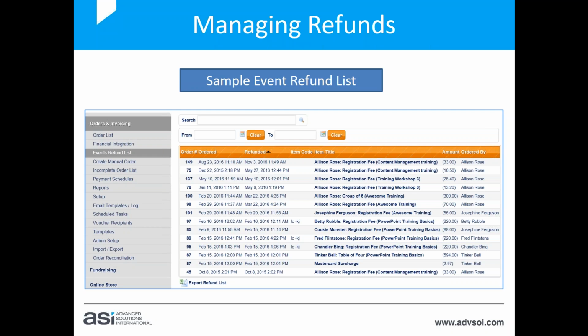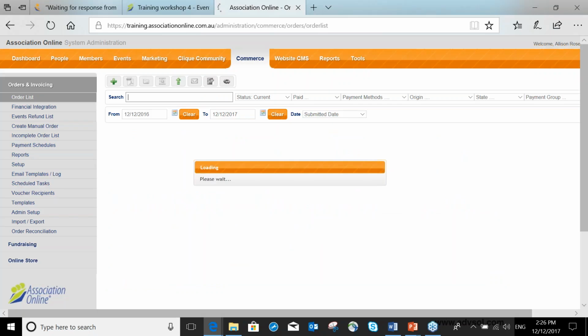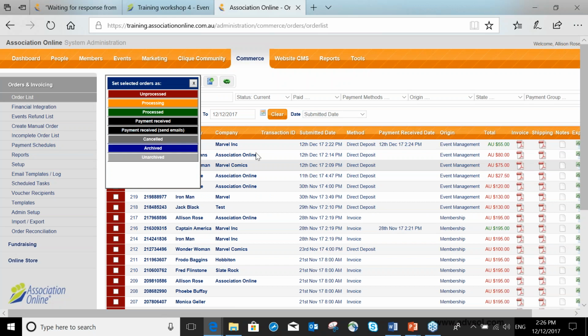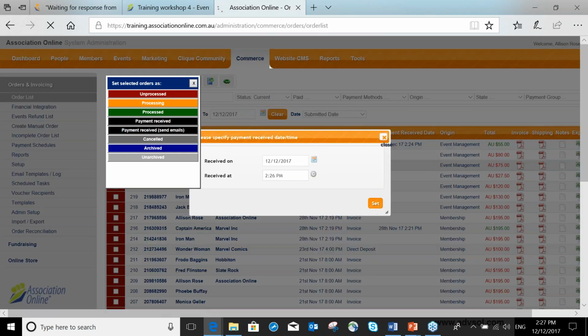But if you do use Association Online to do your monthly balance and balance out your bank statements, I'll give you a little tip. This is one of my little tips. We're going to use Wonder Woman's example. So Wonder Woman, let's just mark her off as payment received. Let's say we received her money via direct deposit.